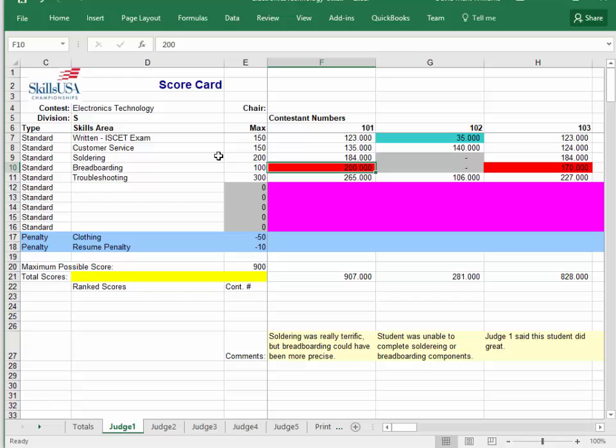Of course, you want to be careful not to go over. These things now turned red because I had given him 200, but if I decide I can only count it out of 100, you may need to change that.